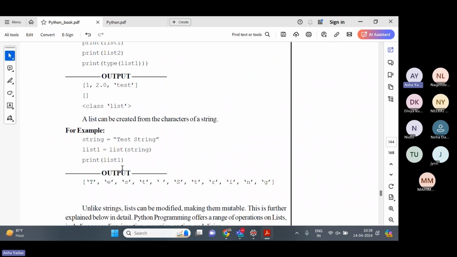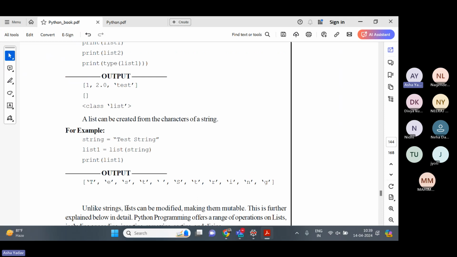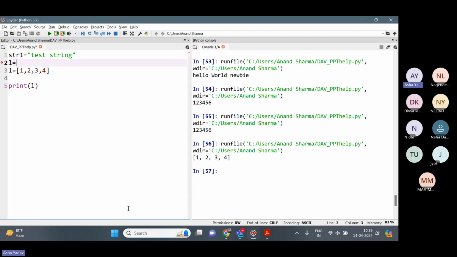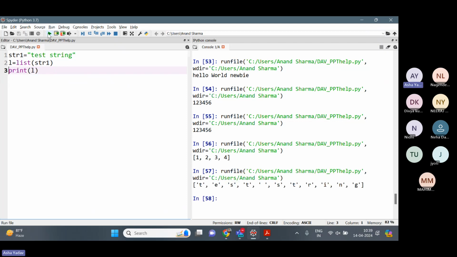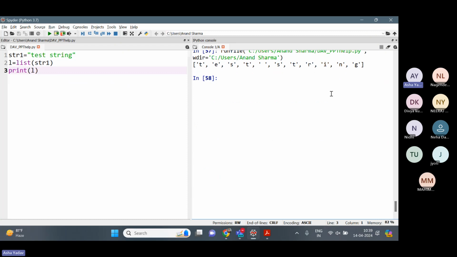See, now, this is a very good example. So if I have a string, let's say str1 that was "test string", and I wanted to convert this string to a list, I could do that using the list constructor. I will pass my string here, and it will convert like this. See, every element of the string has been converted to an element of the list, and each of them are characters, so they have been enclosed in single quotes.